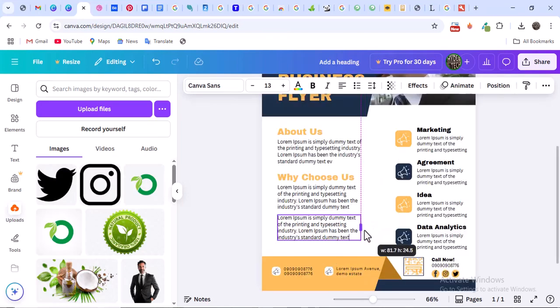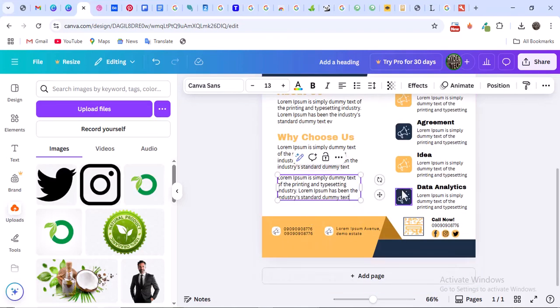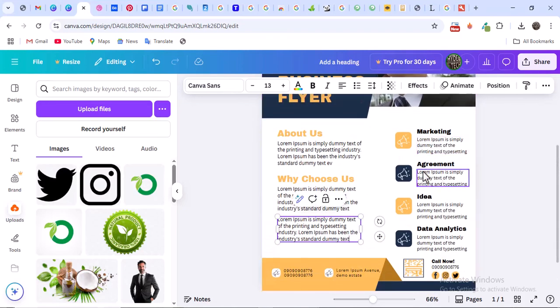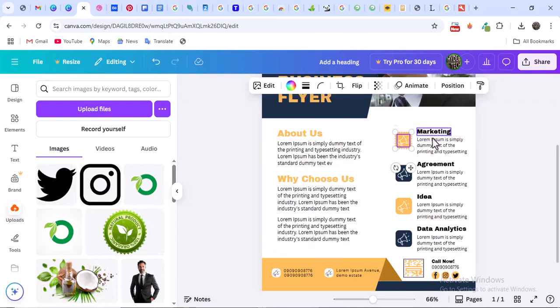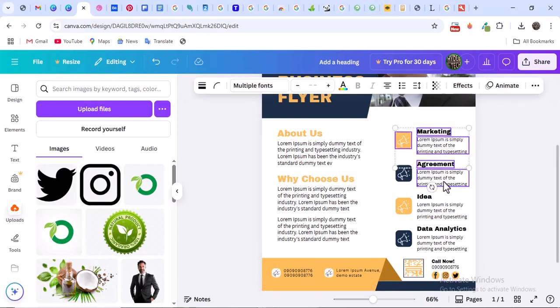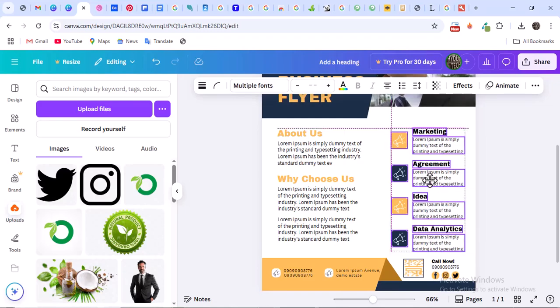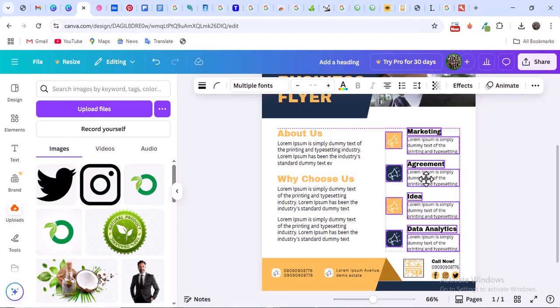Reduce this further. Okay, so that's fine. So now what we are going to do is we are going to select all these elements together so that we don't move it one by one. So once we are moving everything together, we can move everything at the same time.